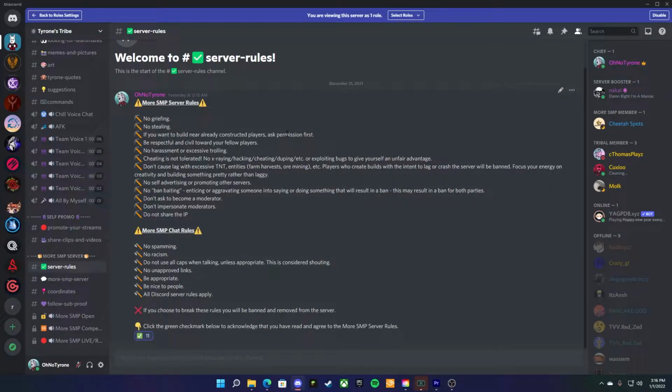Another thing to note, since you've read through the rules and you're clicking that green check mark, there will be no warnings when you get into the server. If you break the rules, you're going to be banned or removed. It's that simple.